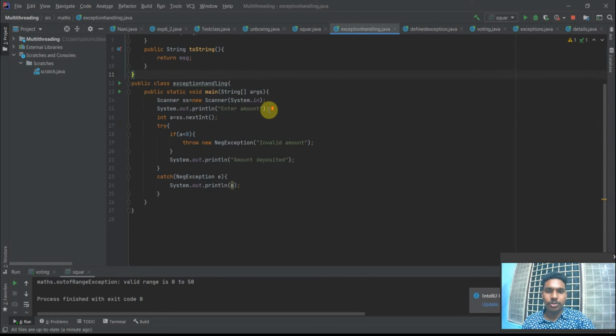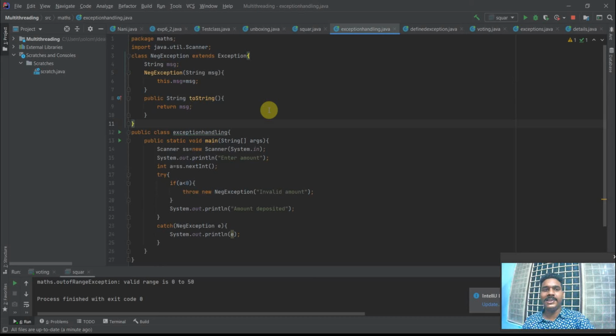Here I took a very simple code. If I enter a positive amount, then it's going to deposit into my account, and if I give any negative amount like minus 300, minus 1000, anything negative, then it's going to print an exception. That exception is invalid amount.